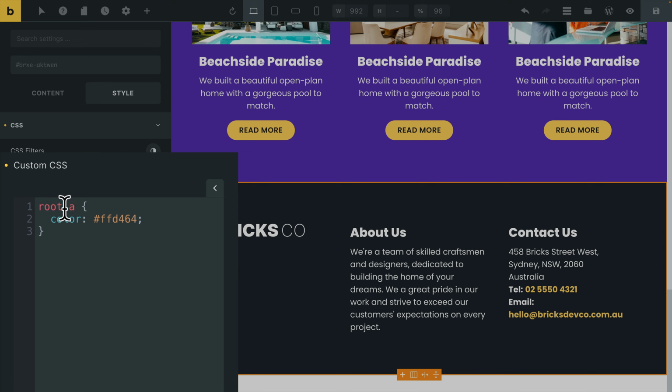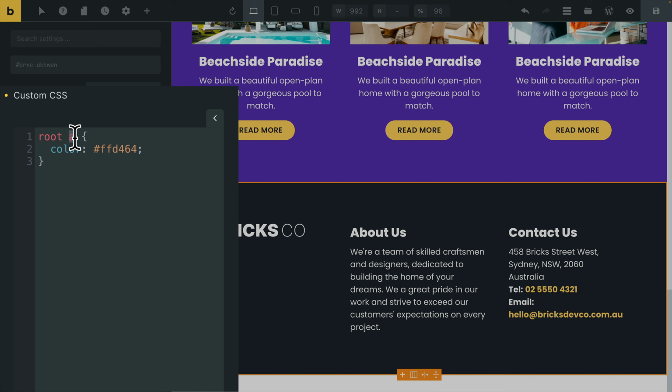So root is actually something that is specific to Bricks. That is saying select whatever this current element is. We're currently editing the footer section. So root, in this case, means the footer section. Being able to just type root means we don't have to go looking in the source code of the page to find a class or an ID to target. It really does save a lot of time and hassle trying to select elements with CSS. And the A means anchor, otherwise known as a link. So this bit at the top is saying select all links that are inside the current element that we're editing.